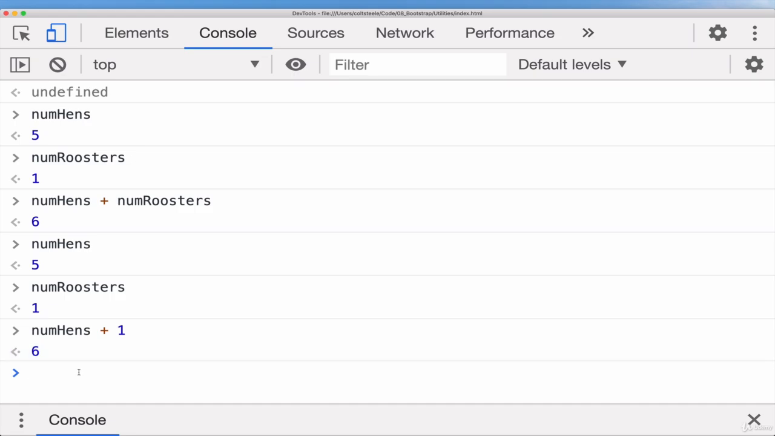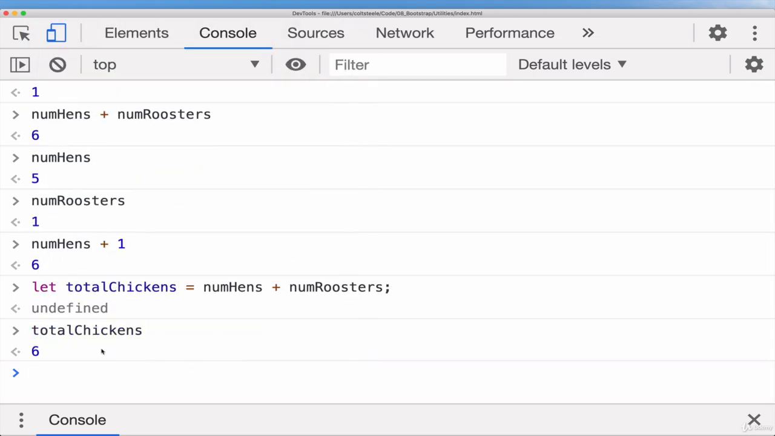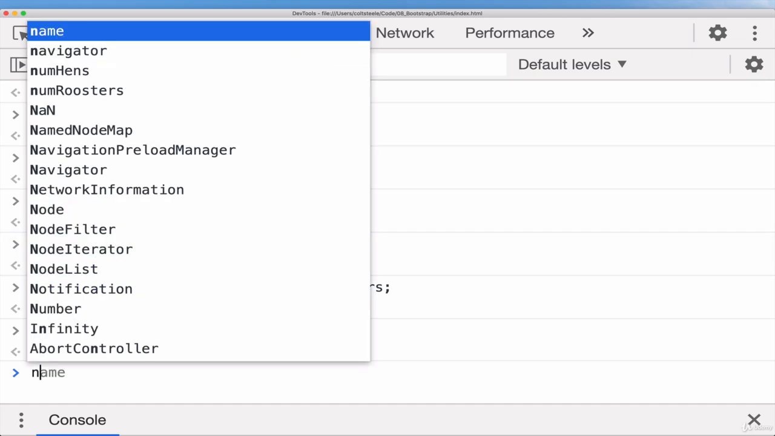Now, something that we could do is this. Let total chickens equal num hens plus num roosters. So I'm adding the 2 together, and then I'm saving that result in a new variable, total chickens, which is 6, right? 5 plus 1. So if I did want to actually update one of these values, like I get a new chicken, a new hen, I need to add 1 to num hens, and not just add it into the ether like we did here, but actually update num hens.